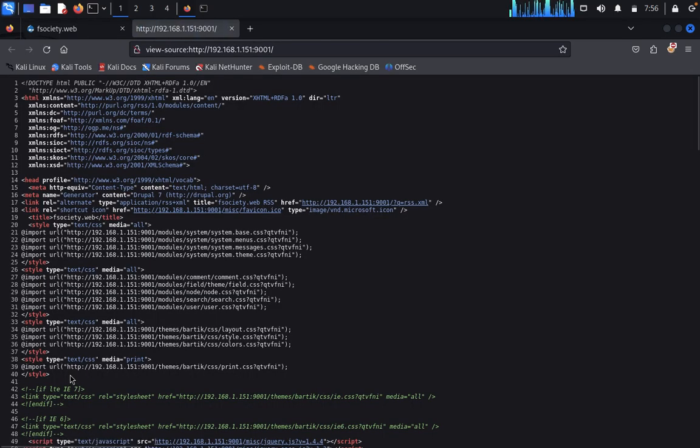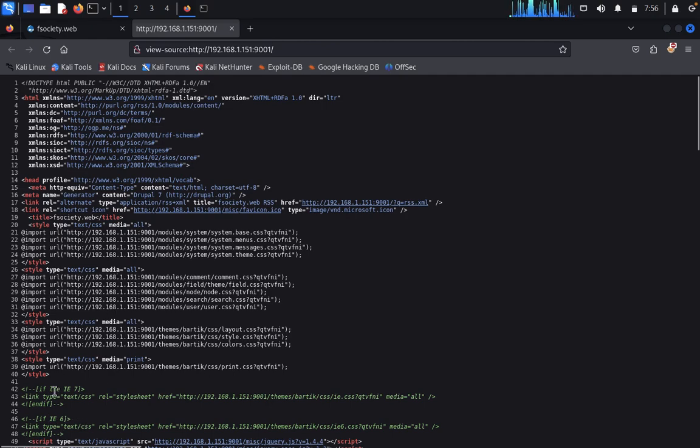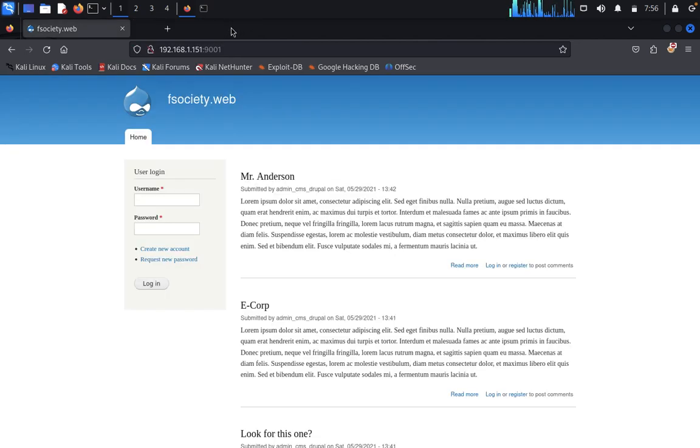So we would like to look at the page source. You'd like to look here for WordPress, but we never get anything else. So here we got the version is 7. Okay, so it's okay, but we would like to look further. So now what would we like to do here?